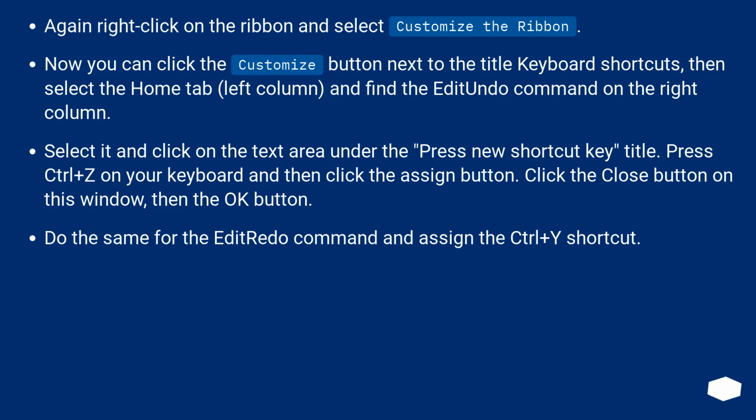Again, right-click on the ribbon and select Customize the ribbon. Now you can click the Customize button next to the title Keyboard Shortcuts, then select the Home tab, left column, and find the EditUndo command on the right column. Select it and click on the text area under the Press New Shortcut key title.